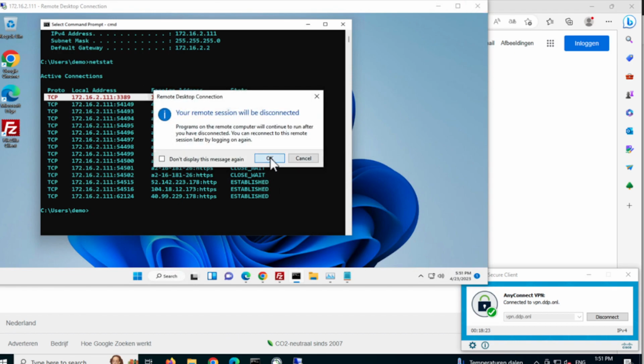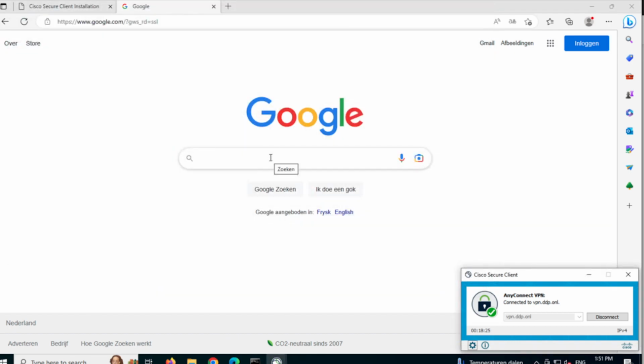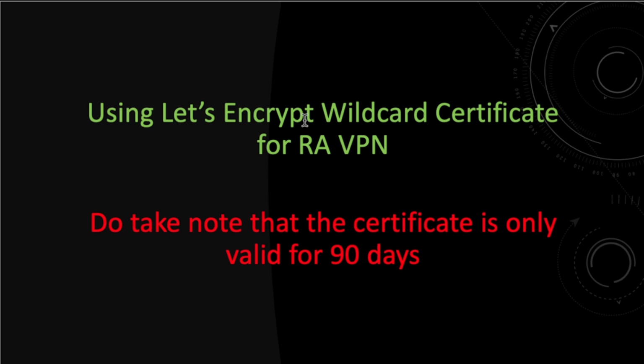how do we use a commercial cert, right? Or if you have an internal CA that you deploy for your Windows client machine, so that you don't get that warning, or to make it a little bit more secure, right? Let's disconnect the session. I'm going to show you how to use a Let's Encrypt wildcard certificate for Remote Access VPN.